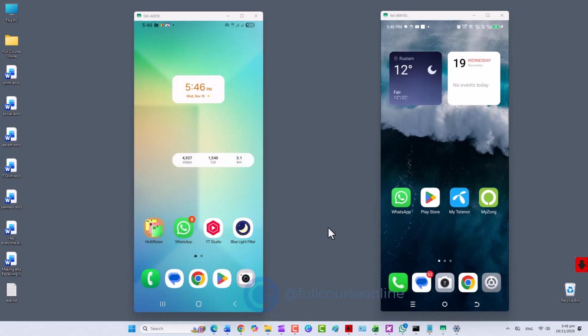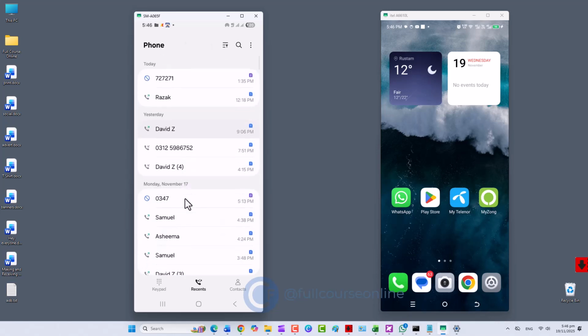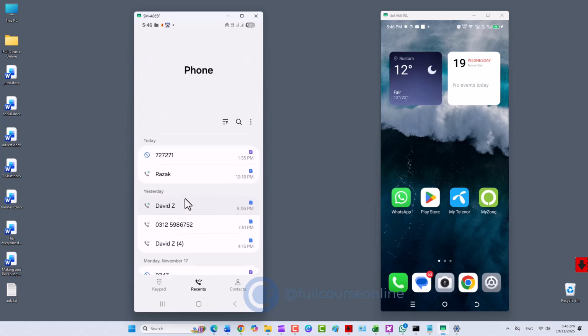If you already know the number you want to call, the fastest way is to open the keypad and type it in. Start by tapping the phone icon on your home screen. By default, you'll see the recent screen, which shows your recent calls. This makes it easy to quickly call someone who has recently contacted you.